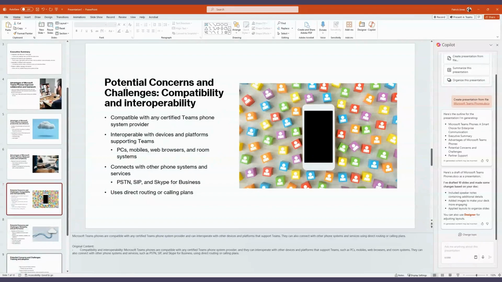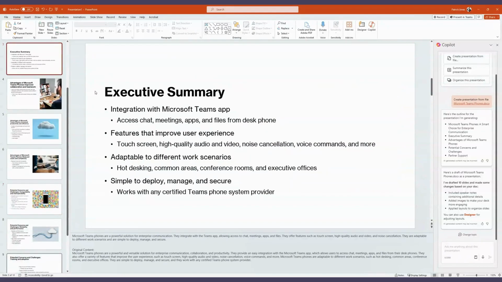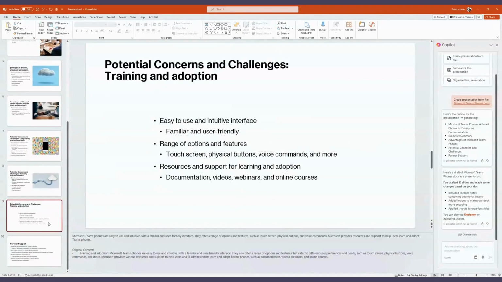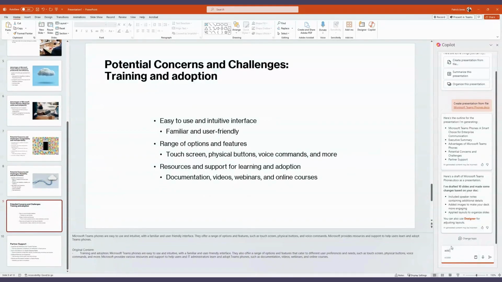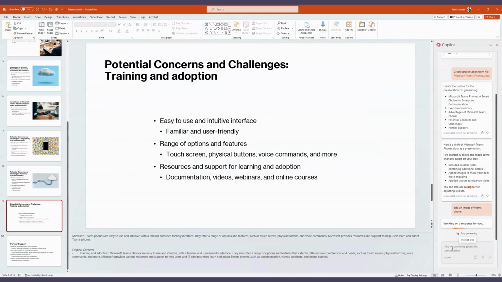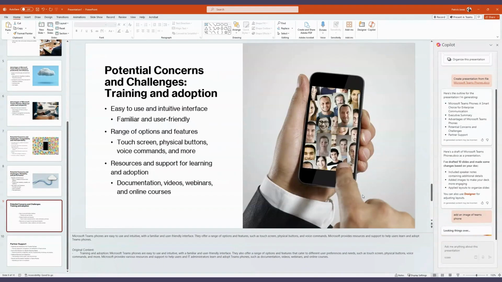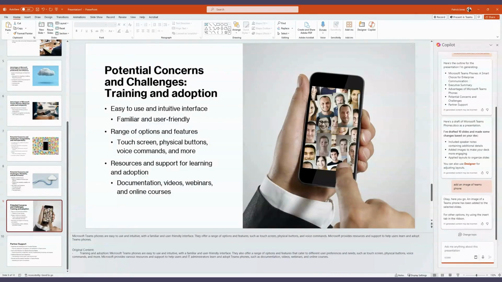But you also have the ability when you have a page highlighted, so maybe this page, I can say add an image of Teams phone. And what it's doing is it's looking at images, and on this slide, it will add an image from what I told it. Now, I wasn't very specific. I just said Teams phone, so it's a phone with a team on it, and that's how it happens.